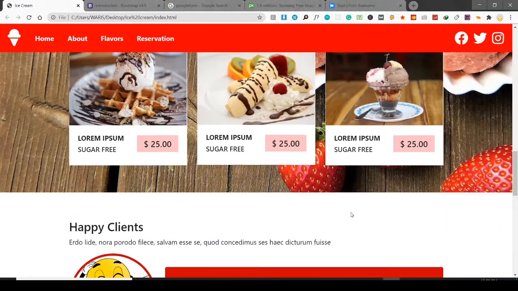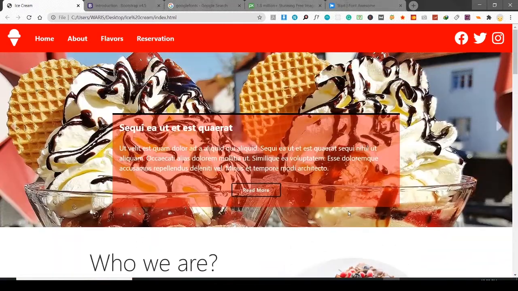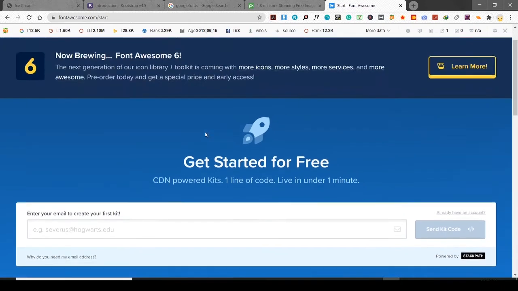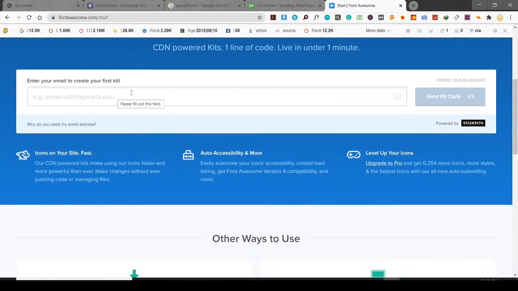Good news is that soon they're going to launch version 6, but right now we have version 5. You just have to mention your email address and then follow the instructions in the email you get from them. I've already got my code. You can download it also, but I'm using the CDN. So for that, I'm just going to copy this.